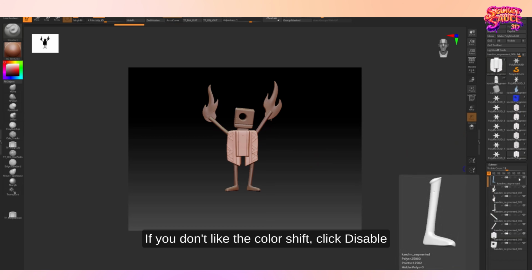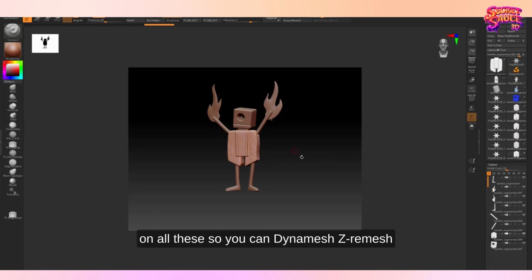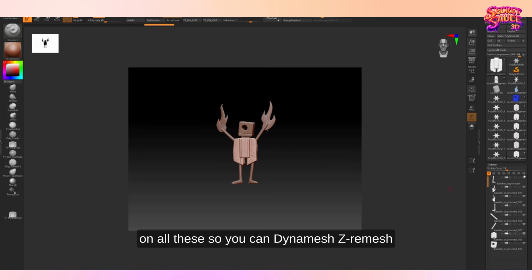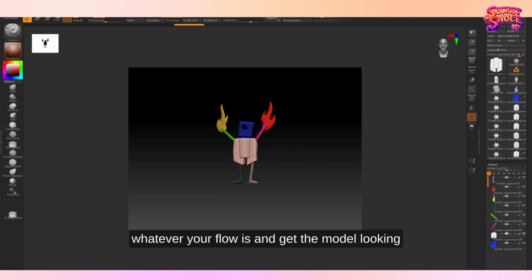If you don't like the color, shift click, disable them on all these. So you can Dynamesh, ZRemesh, wherever your flow is. Get the model looking good to bring back into SS3D.